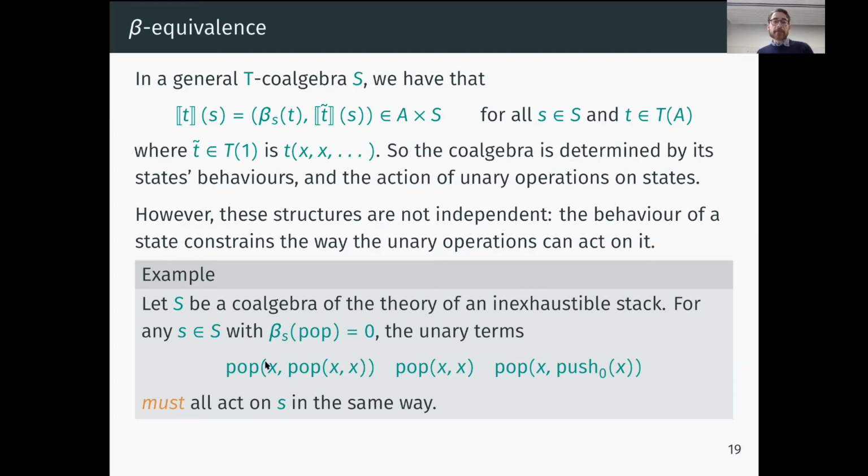This one to the left here, let's do the one to the right. This one to the right pops the top element of the stack. If it's 0, then it stops. If it's 1, then it pushes a 0 onto the top of the stack and then stops. This one to the left, on the other hand, pops the top element of the stack. If it's 0, then it stops. If it's 1, then it pops another element of the stack and then stops. Okay?